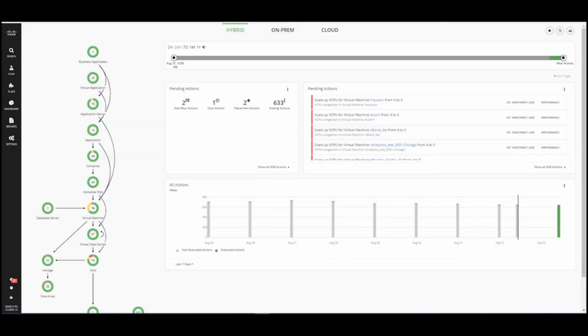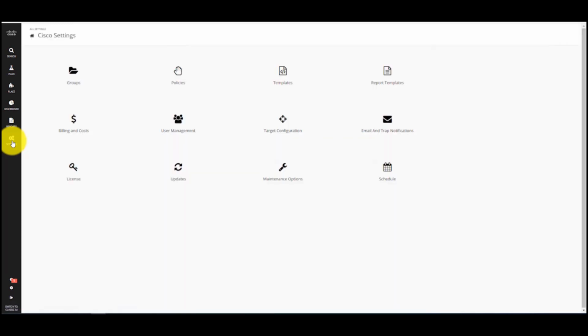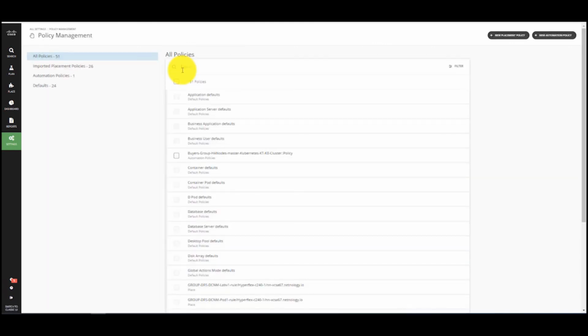Finally, we are going to go over how to change the default policy for containers in CWOM to allow automatic resizes instead of manual. From the CWOM main dashboard, we are going to click into Settings. From Settings, we are going to click into Policies. From the All Policies screen, we can search for the policy we are looking for if a custom one was created. But for this demonstration, we left all the default policies. So we are going to find the Container Defaults policy and click into it.